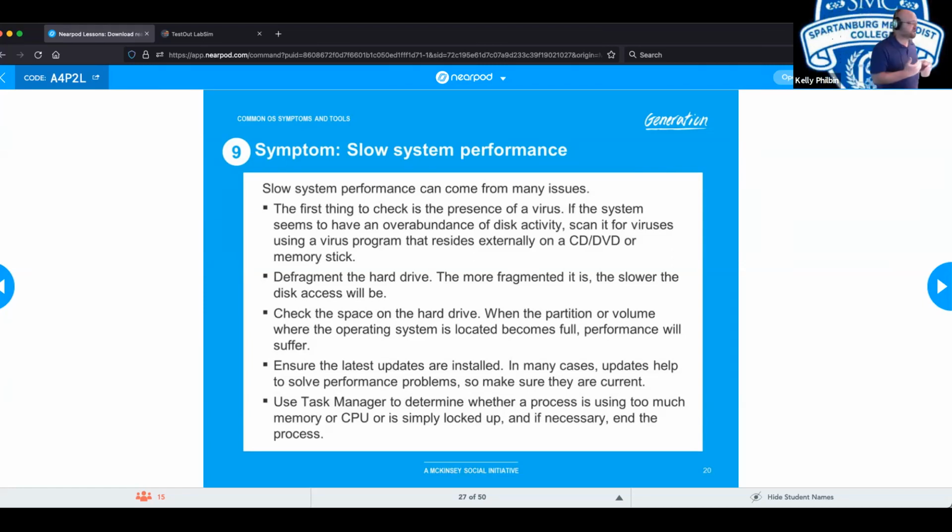So some of the things you can do if you actually do see slowdowns is you want to do a virus check. So you want to run your virus scanner and see if anything is there. One good indicator that you may have a virus is an overabundance of disk activity. Like it's reading and writing to that hard drive really quickly.